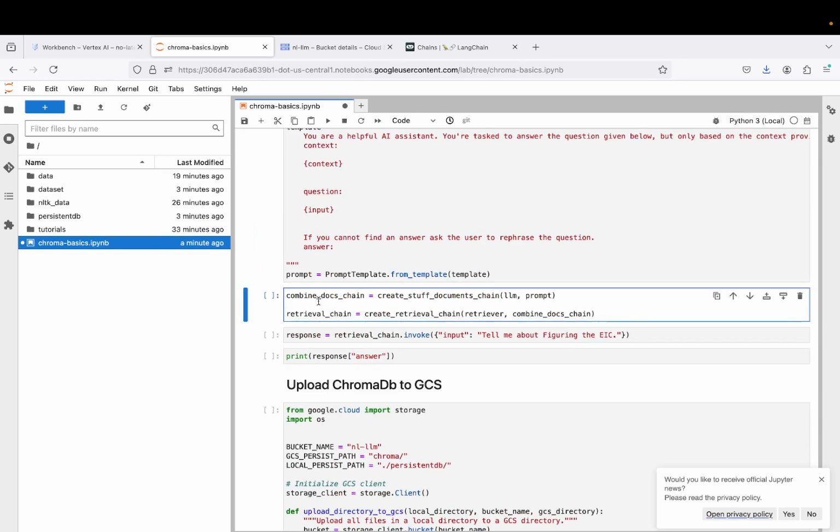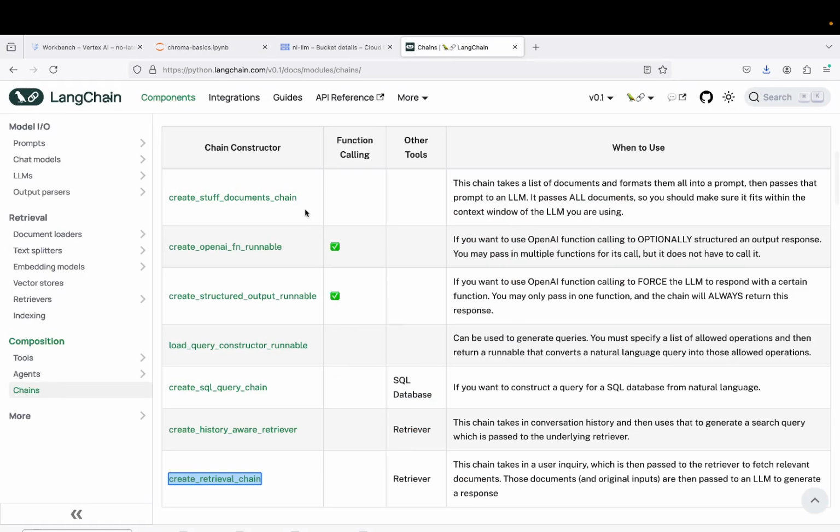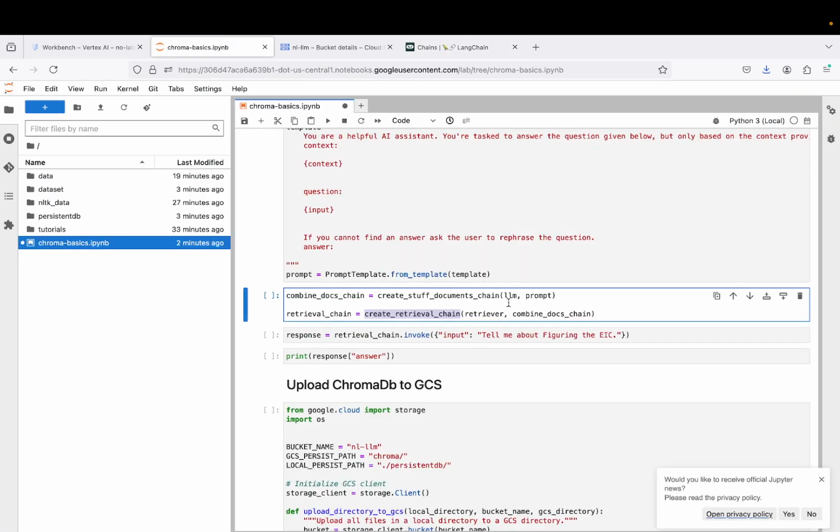All right, so the prompt is defined. Next, we use two functions. One is create_stuff_documents_chain, and the second one is create_retrieval_chain. Now, if you look at the official documentation of LangChain, you will see the definitions of both these methods that I'm invoking, which are part of the LangChain library. So create_stuff_documents_chain basically takes a list of documents and formats them all into a single prompt, which is then passed as a prompt to an LLM. And if you come back, that is exactly what we're doing.